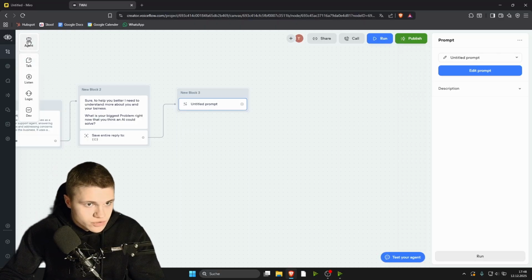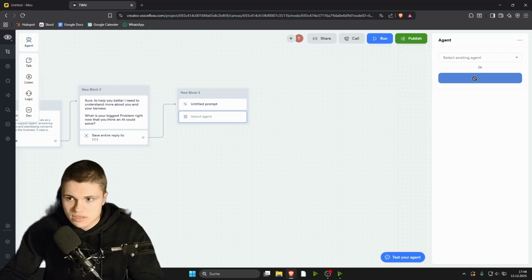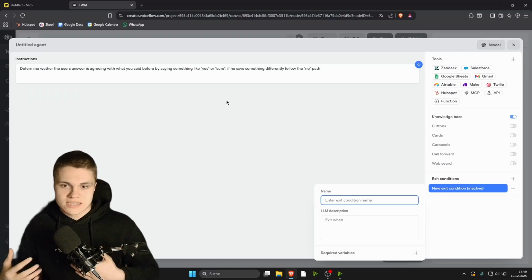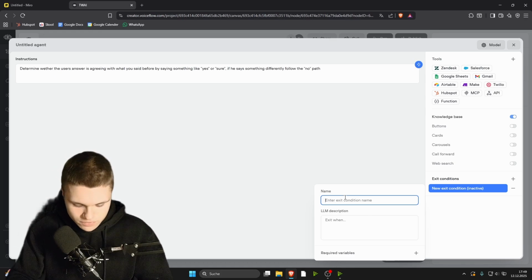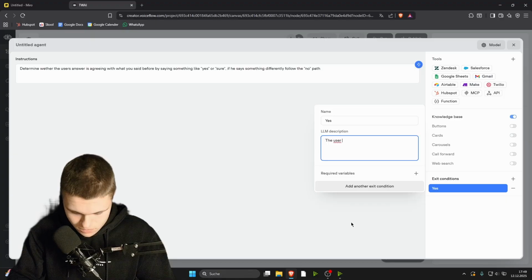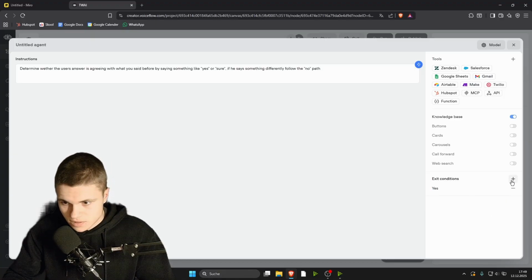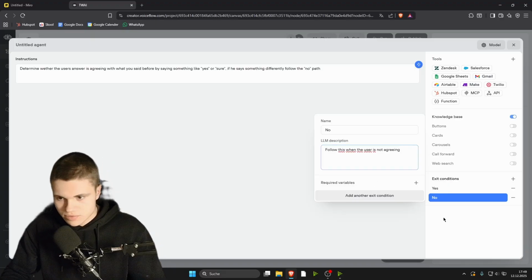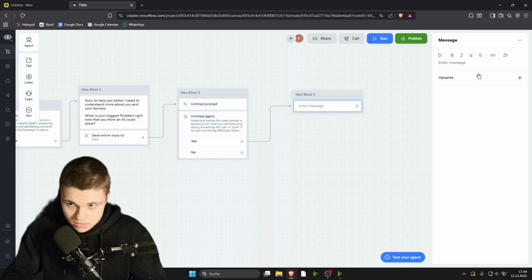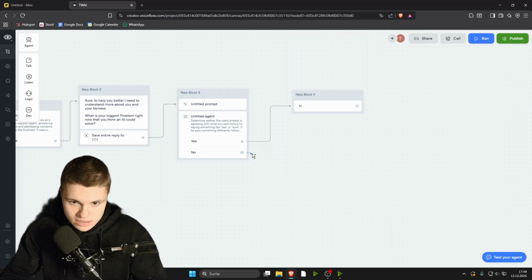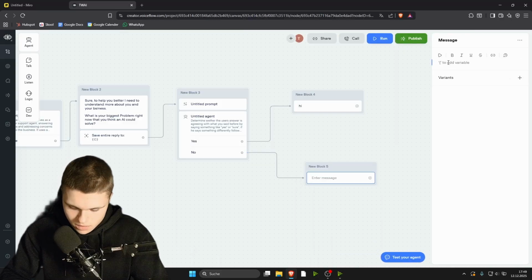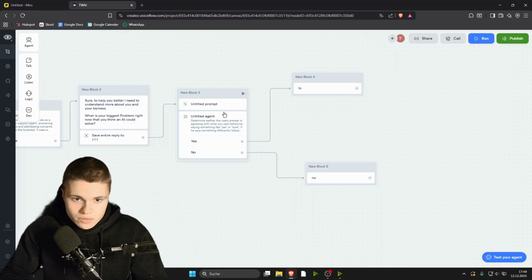Now we will be choosing an agent, pulling this in here. And we will be telling the agent to determine whether the answer is yes and the user is agreeing, or whether he's disagreeing. We will give this one a name, just yes, and say the user agrees, and do a no for when the user is not agreeing. Let's see, a yes will say hi, and a no will say no.